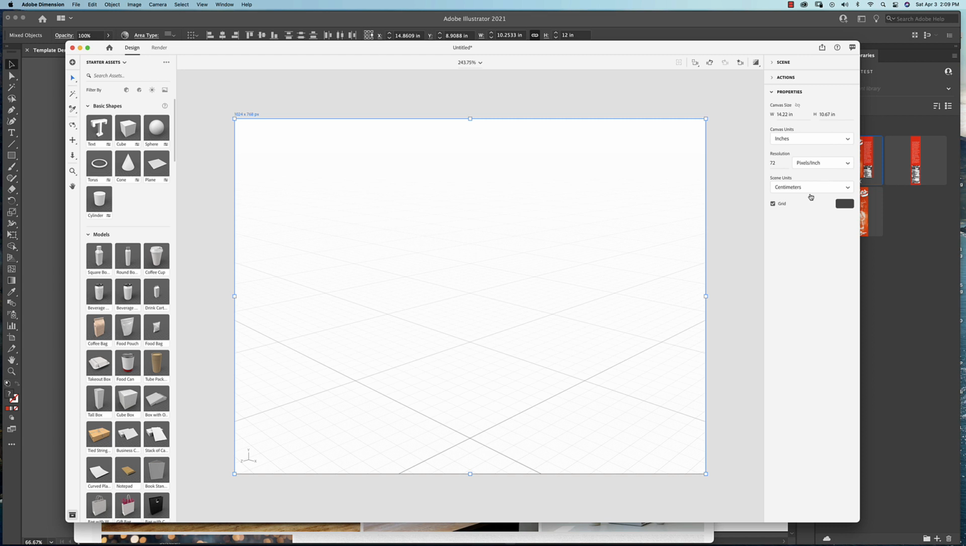Here's the important thing. For the scene units, it's going to be set in centimeters. And we want to change that to inches. And the reason for that is you've done your layout with your box in inches. And so what we're going to do is choose one of the preset models here and adapt it for your design in here. So I'll show you how to do that.